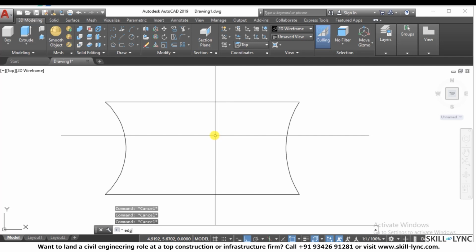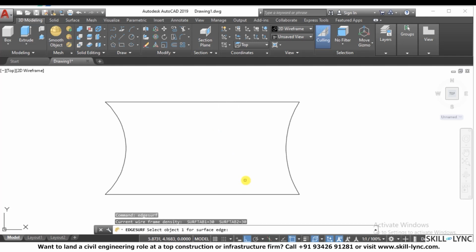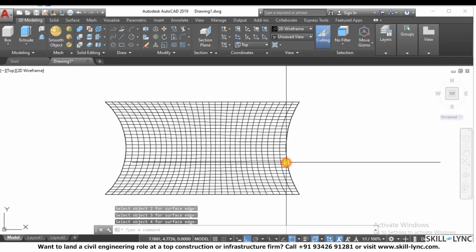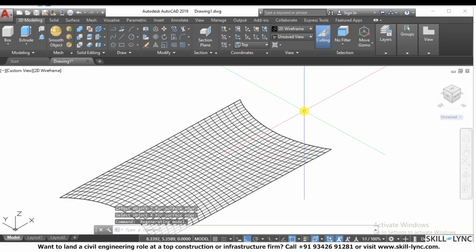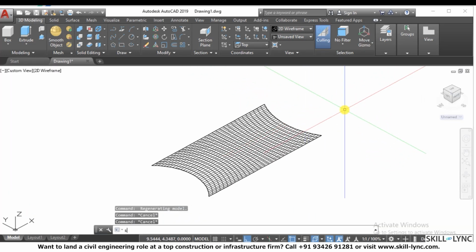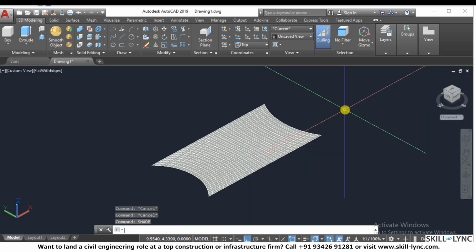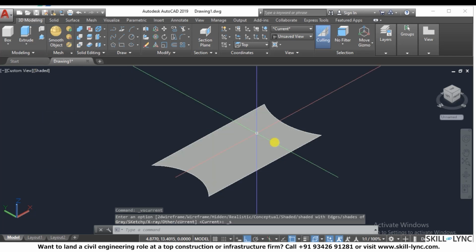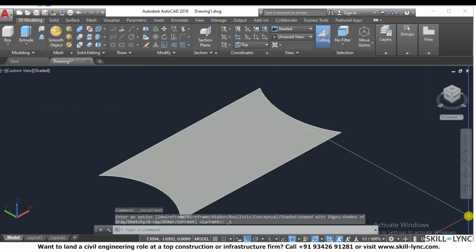Now you go with the edge surf command, and here you can select these two curves as the first joining curve. Now select object 3 for surface edge. Now look into this. This surface is created with the help of the four edges. Now if you shade and you have normal shading, the surface will be created.